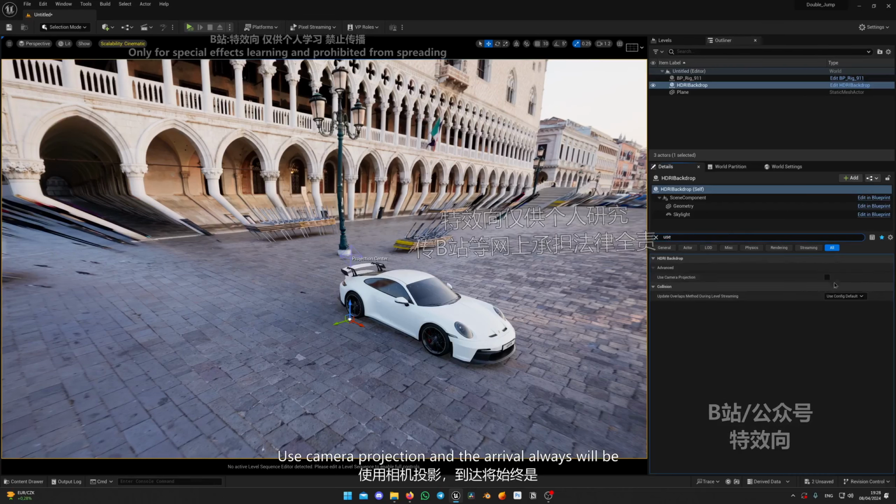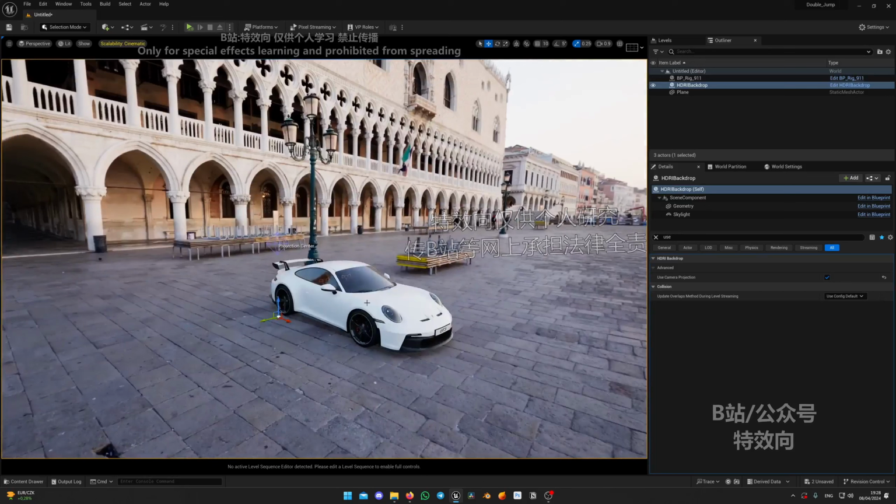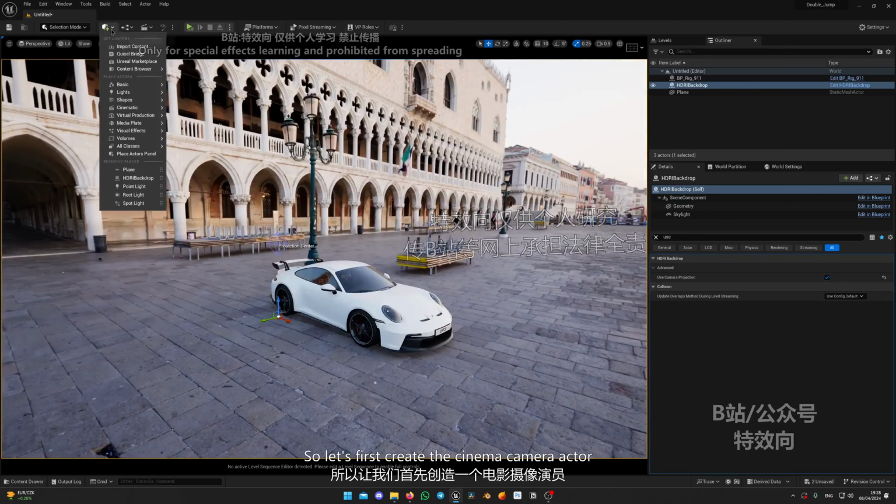Use camera projection, and the HDRI will always be in the proper position. You can turn around, but when you fly around with your camera, your car will be flying in the HDRI, and you need to find the proper placing and scale for your HDRI and the car to make it work properly. So let's first create the cinema camera actor.